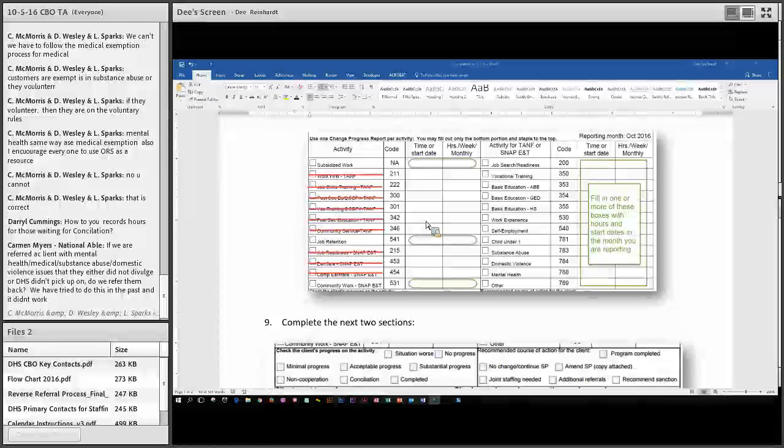And then there's another question that says, how do you record hours for those waiting for conciliation? Well, if they haven't shown up, you're not going to have any hours to report, correct? Is that right, Daryl? Because they're not showing up. That's more than likely the reason why they're going through conciliation.